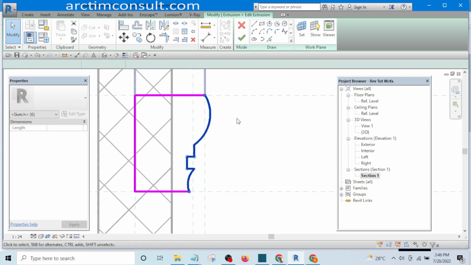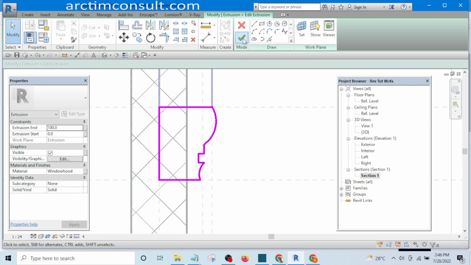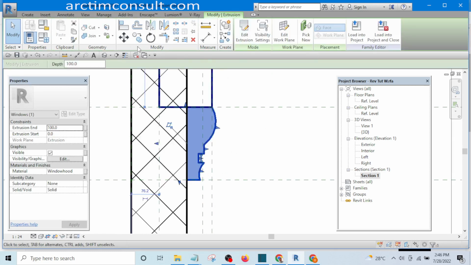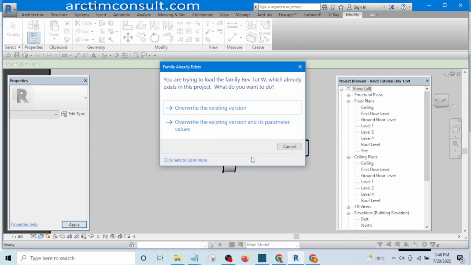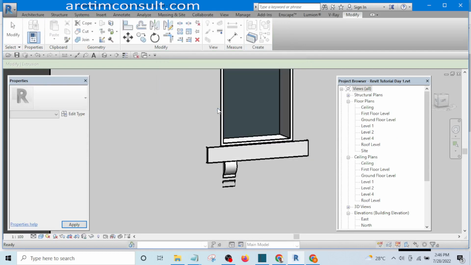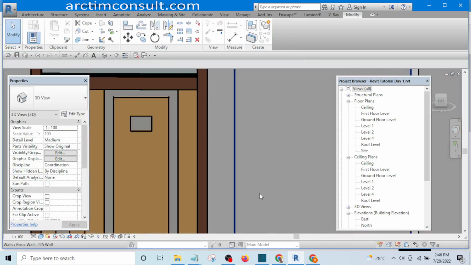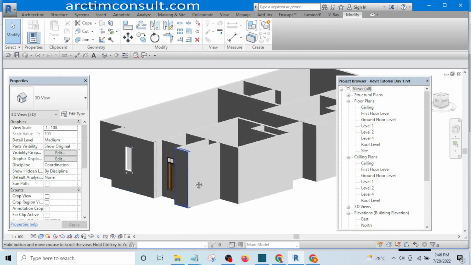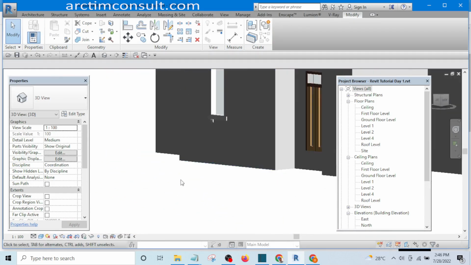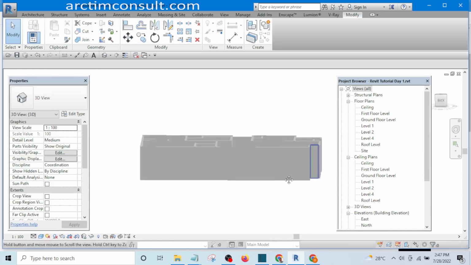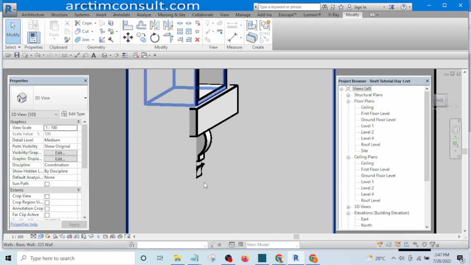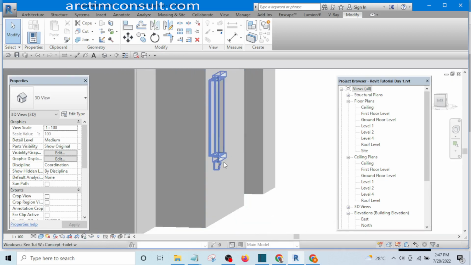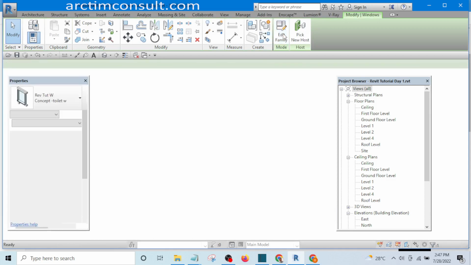Okay, this position I think is not bad, and let's load it into the projects again and see how it is going to look like in our live project. Okay, let's see it from the side and see how it looks like. It's still buried. It's still buried. It's not looking the way I want it to look.